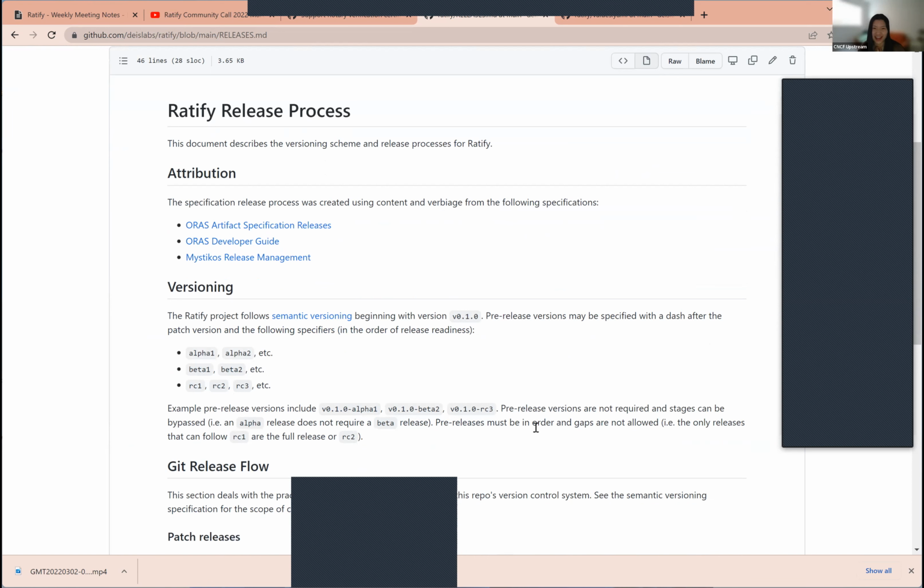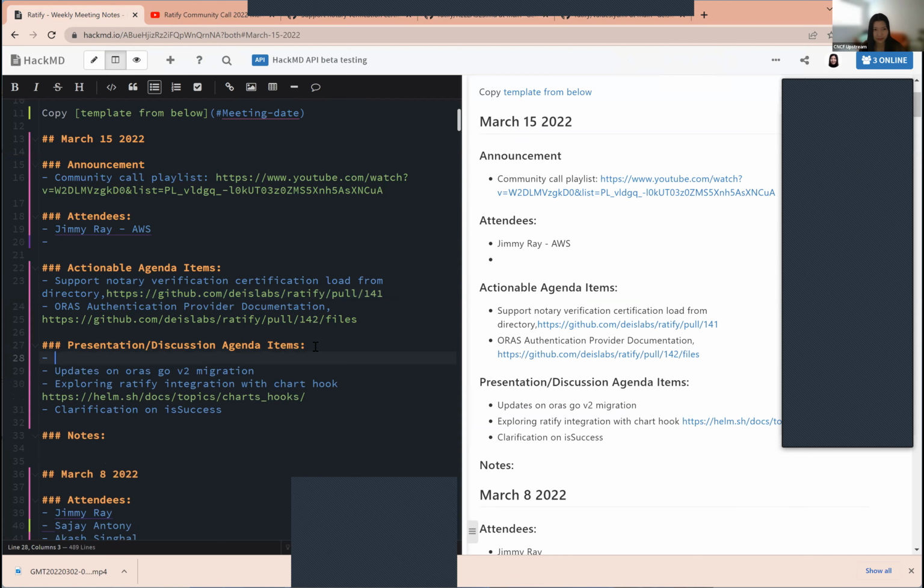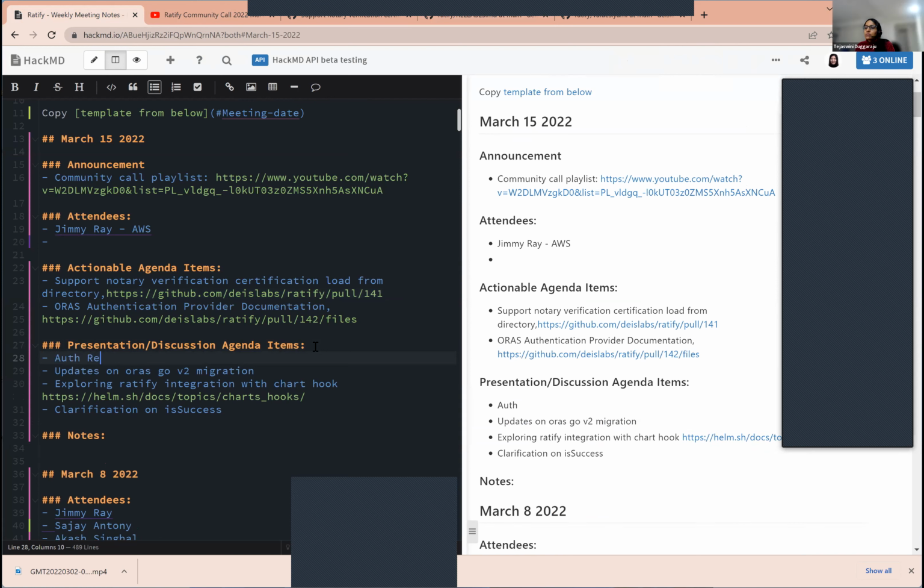Sounds good. I will follow this and release a new version after I merge the certificate from directory. Yeah, that'll include the workload identity fix also, right? That's merged in. I think that's Akash's change. It's good that you brought that up. I forgot to add it to the agenda to talk about the refresh strategy. Sorry, I'm just going to add it here. Auth refresh. Okay, yeah, we will. Thanks for bringing that up. We will talk about it later.